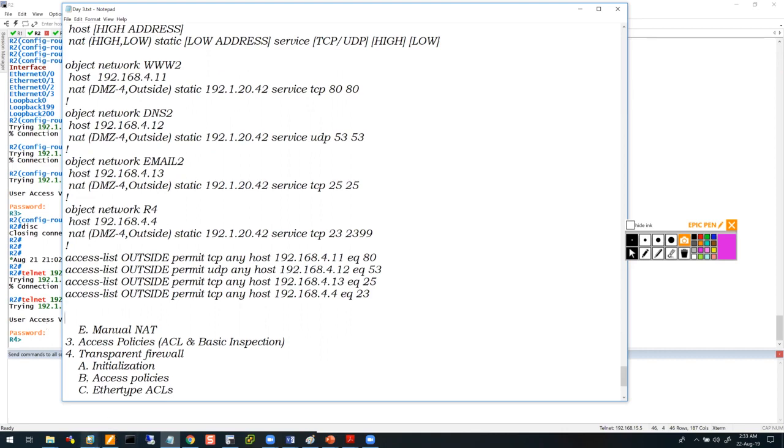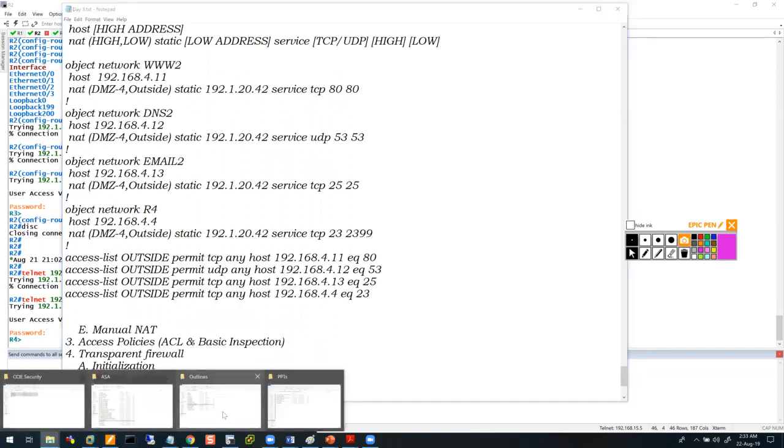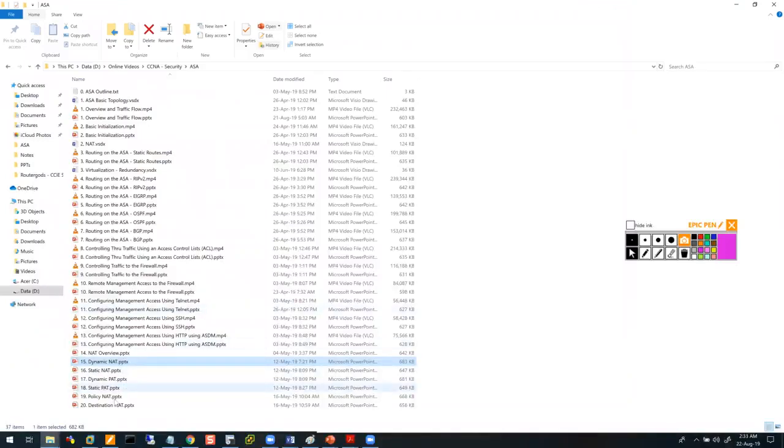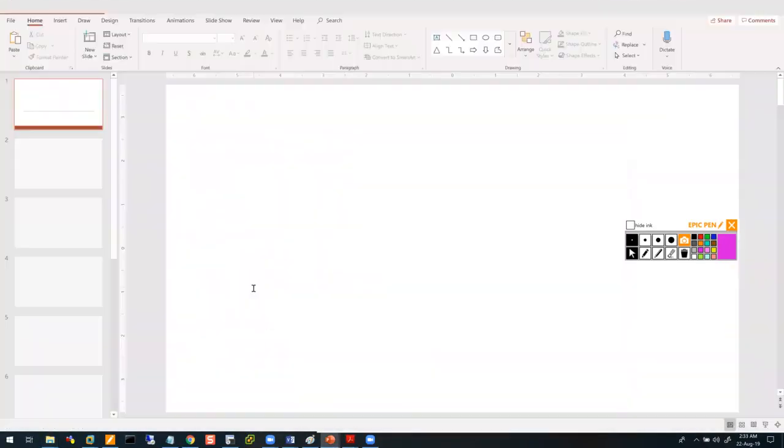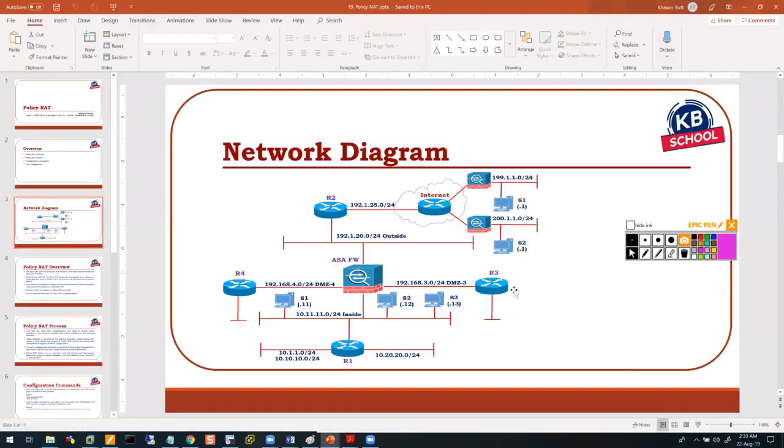Now for manual NAT, let me see if I can pull a diagram for this. Yeah. Let's do this diagram over here. This is manual NAT, also referred to as policy NAT or manual NAT. What is this?